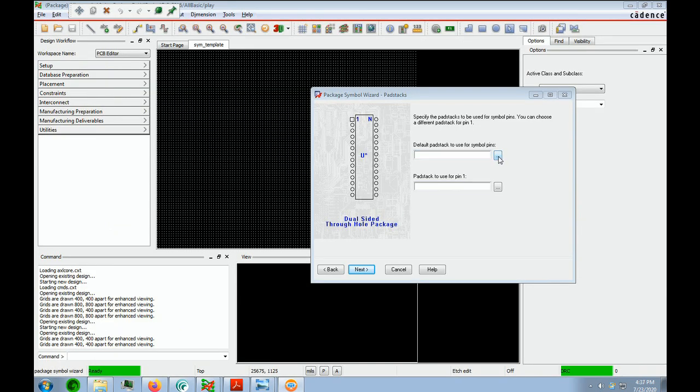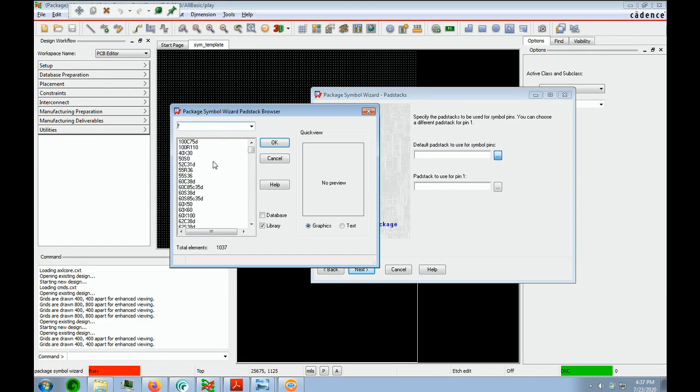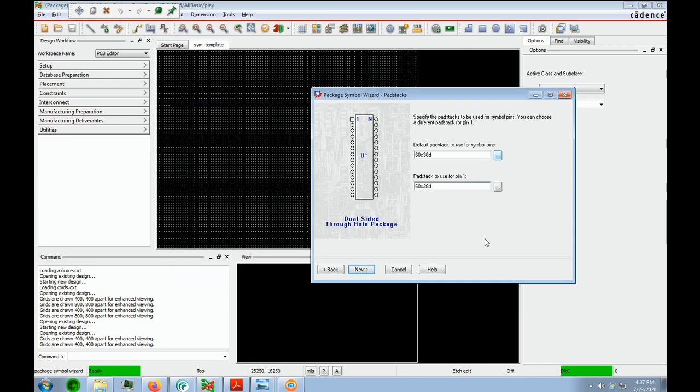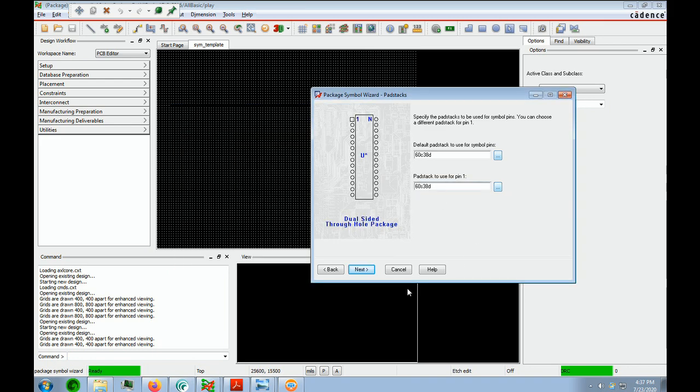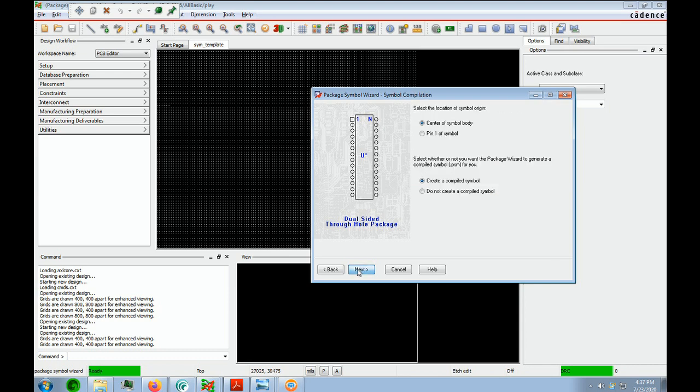So what we do is we click on this little icon here, and we search our library, which I think is right about here. So the default would be a 60C38D, and we say OK. And the pad stack for pin 1 is the same pad stack, except we'll put a square pad, which would be, let's see if we have one, 60S38D right there. Say OK. And then we go to next.